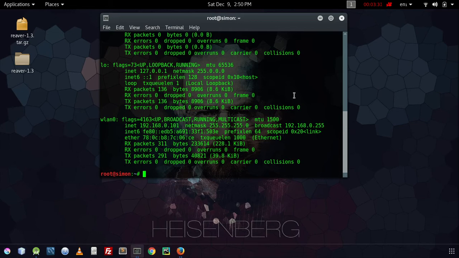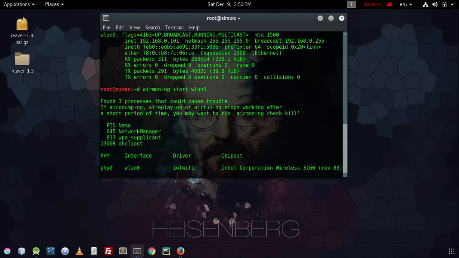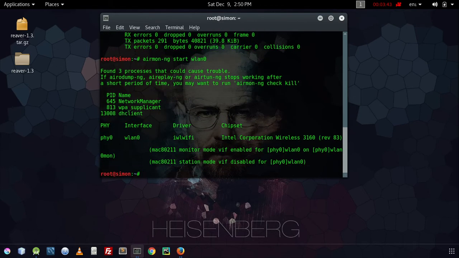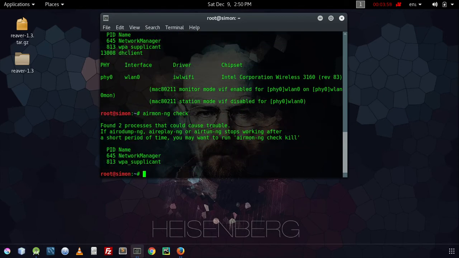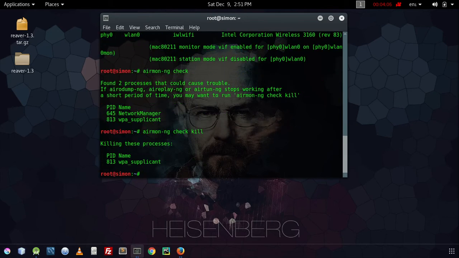Basically by default this network adapter is in promiscuous mode. So airmon-ng start wlan0, and our monitor mode has been established. There are certain processes running in it. During further advancement in Wi-Fi hacking there might be problems, so we need to kill such processes. To check the processes you can run airmon-ng check, and to kill them simply type airmon-ng check kill. The processes will be killed.